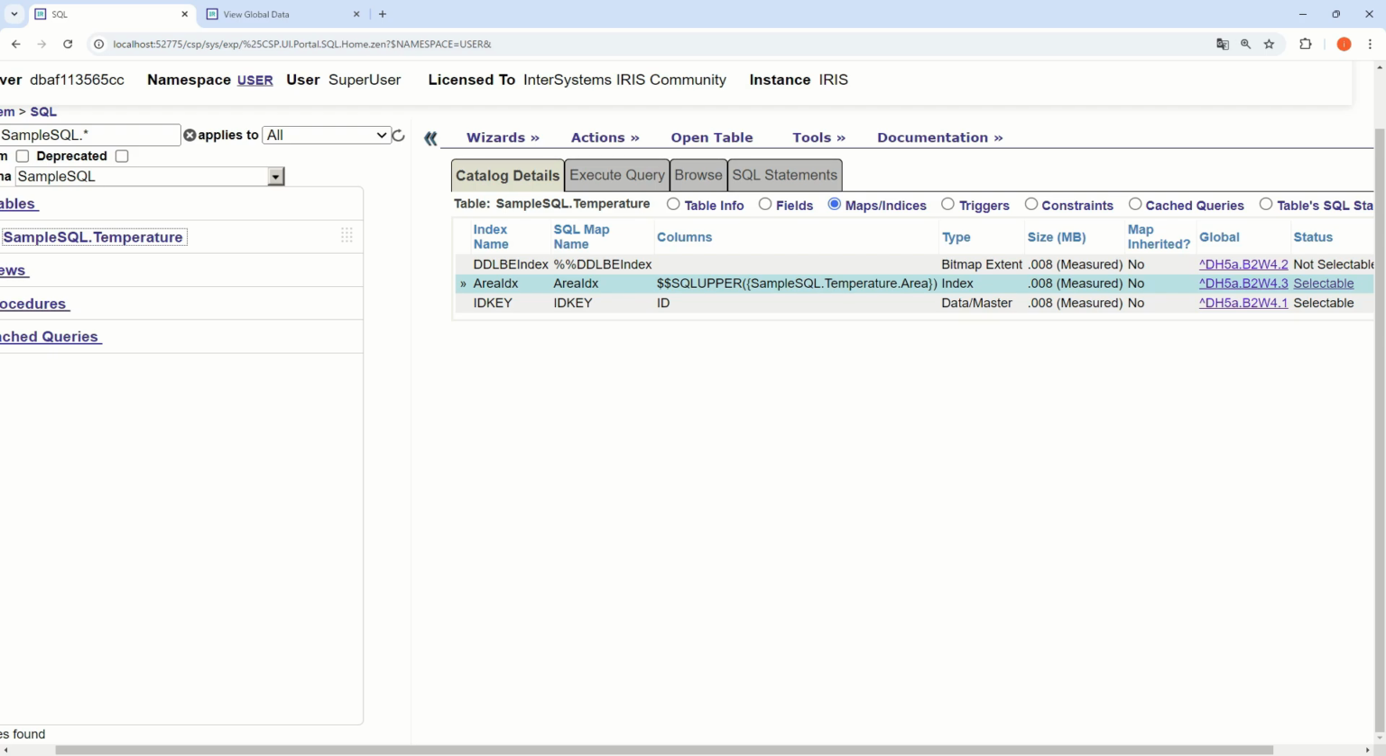I recommend using it in 2024.1 or after. For your information, if you use persistent class definition, you can run DDL statements by adding the DDL allowed keyword to the class definition. Now, we will show you how to check whether an index is not selectable or selectable.